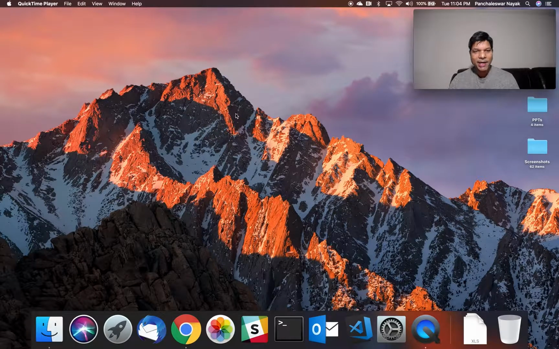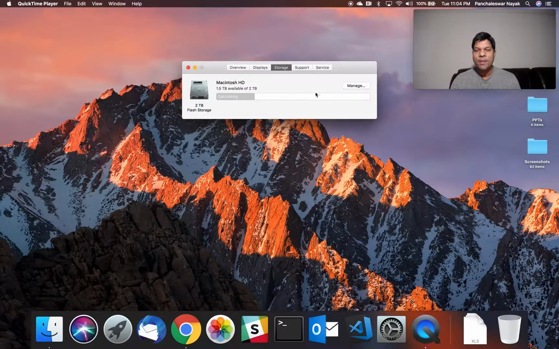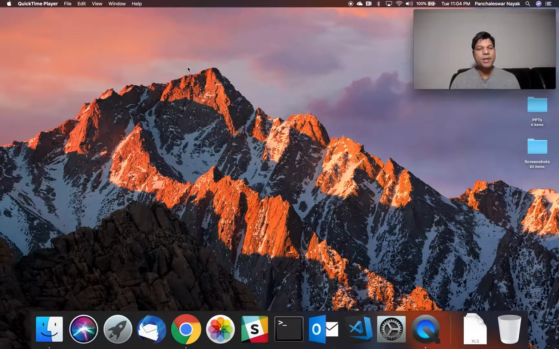Here you can see I have my MacBook Pro and About This Mac, and we can see it has got 32 gig RAM. I can see the storage. It has got 2 terabyte of flash storage, so it's really good to install a VMware environment. So first things first, I'm going to install VirtualBox on my laptop.